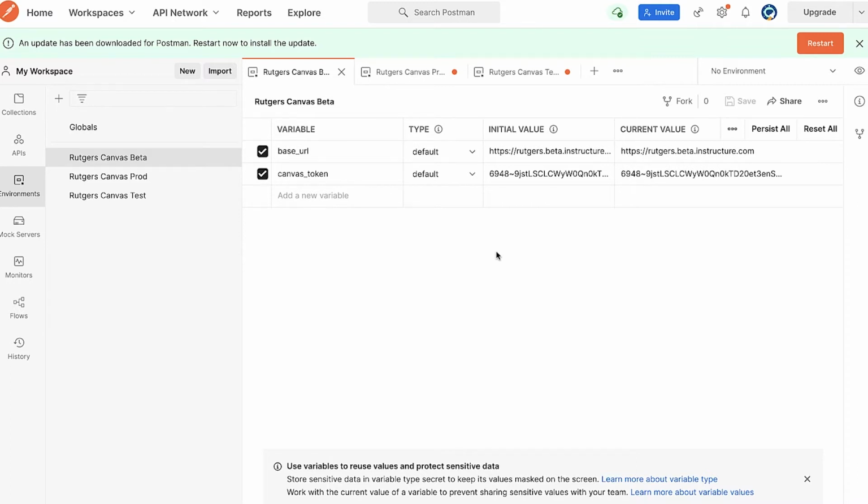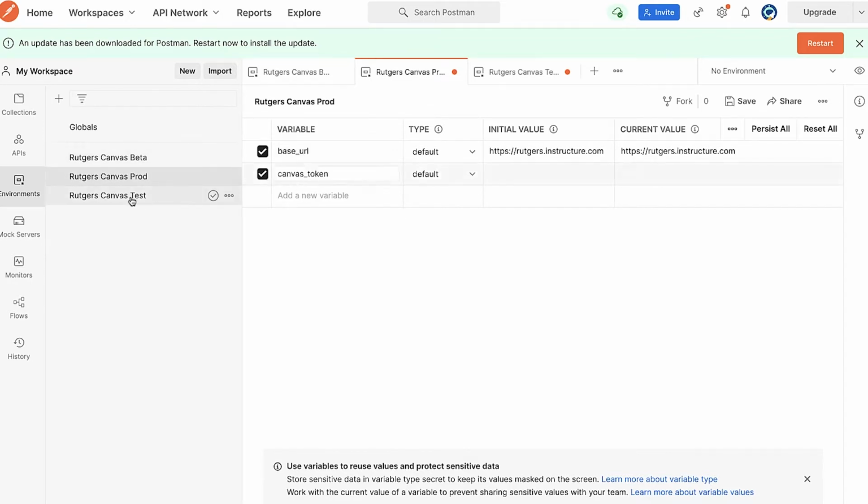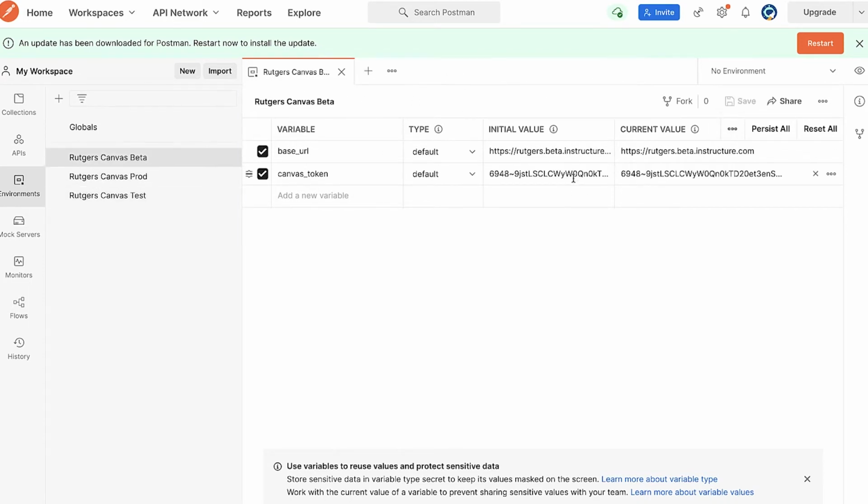Now, I want to use the same variable across all instances in my environments here. So I'll just copy canvas_token and paste it in prod and test, and then save those for each environment. Great. So I've set up all three environments.